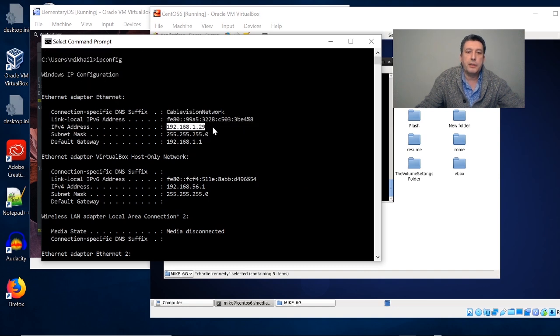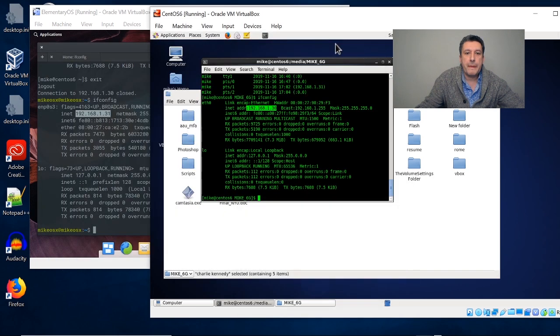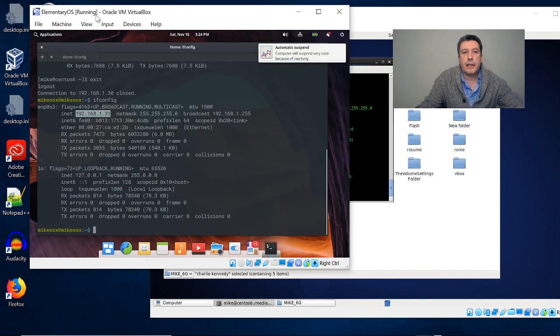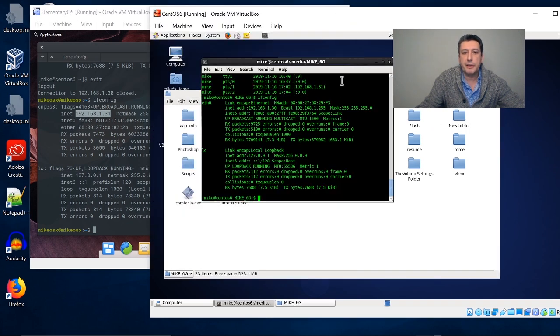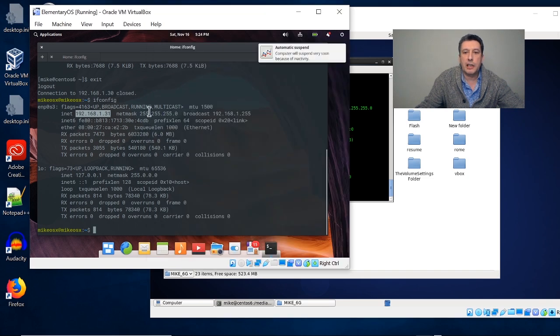So 192.168.1.129. So right now we have three different IP addresses used on a network. Agree? Right? So then another question which you can ask: what if I want to connect from this machine? What if this machine, the CentOS, is in London and this machine is in New York? Can we connect remotely? And the answer is yes, you can connect.